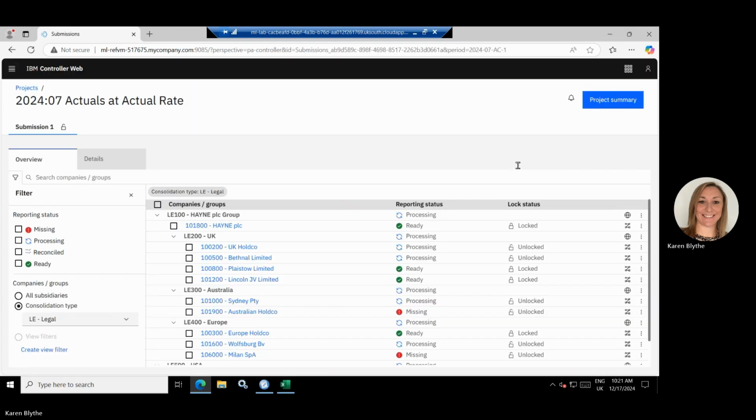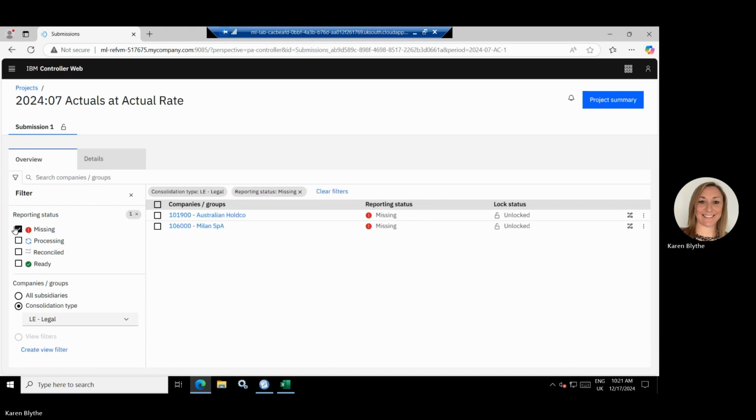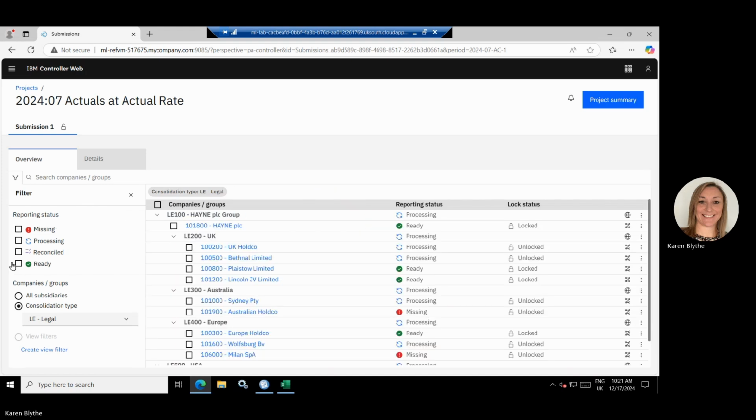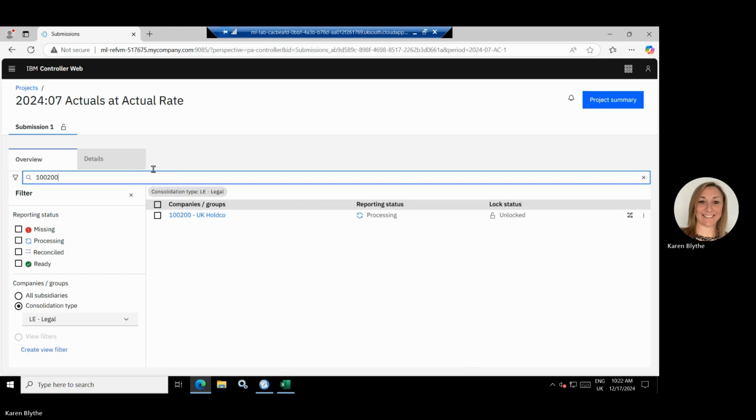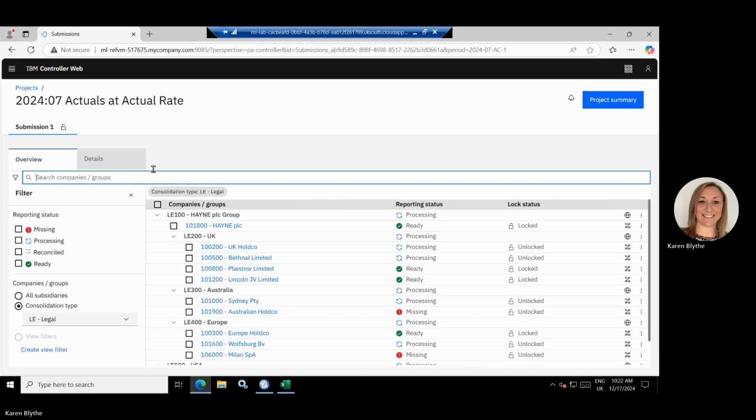You'll see we have the same company structure page as before, but the filters have now moved to the left-hand side. I can filter by status to show just those that are missing or ready, for example. I can change my view to other company structures, or just a list of all companies without the structure. And I can search to find a specific company. This view does honour existing company security, so users will only see the companies they have access to, which is managed in the Classic client.